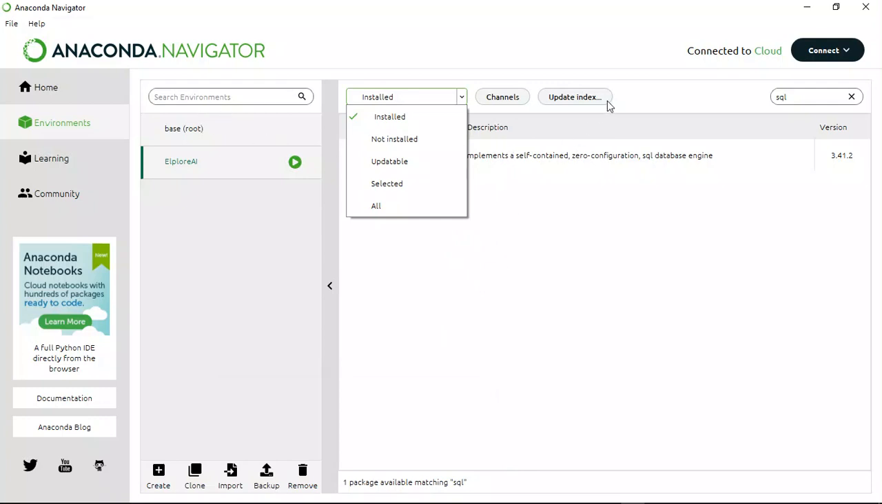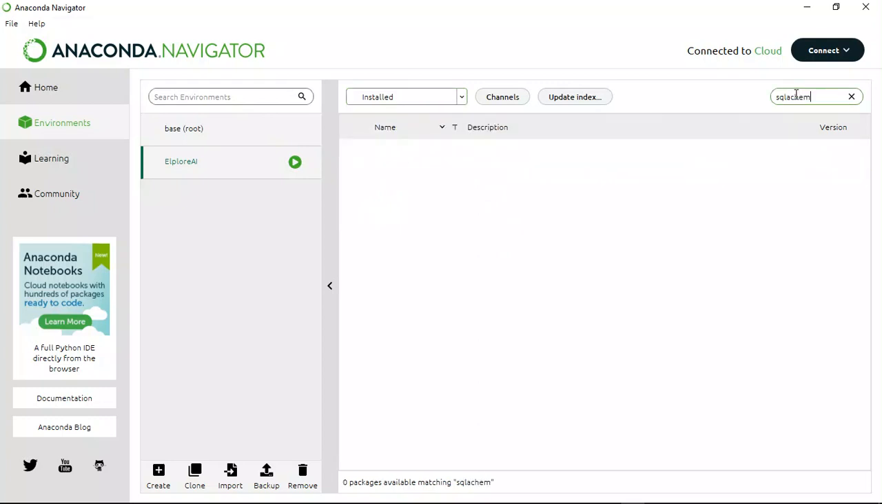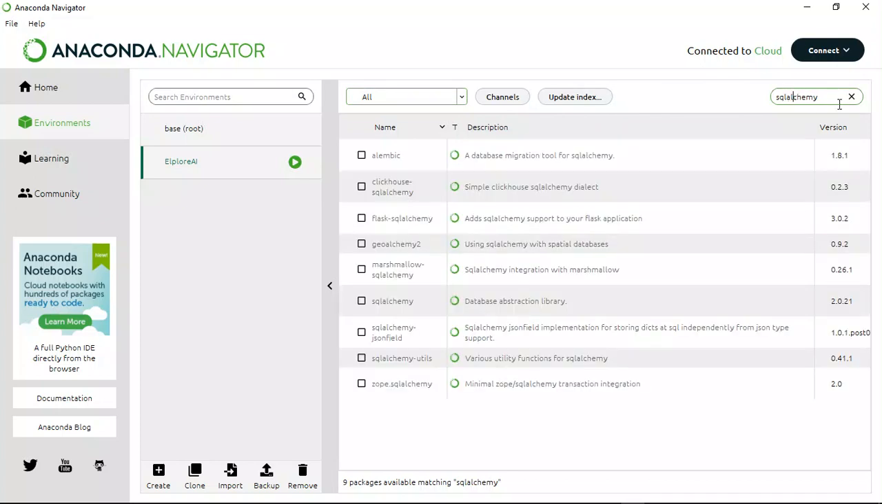Now, I see that you can see now when you search, for example, SQL Alchemy, it won't show up here because now the selection here is installed. So it will only display the installed packages here. So you have to ensure that it is all selected, so that SQL Alchemy, and then here you can see there's a typo somewhere. So SQL Alchemy, here it is.